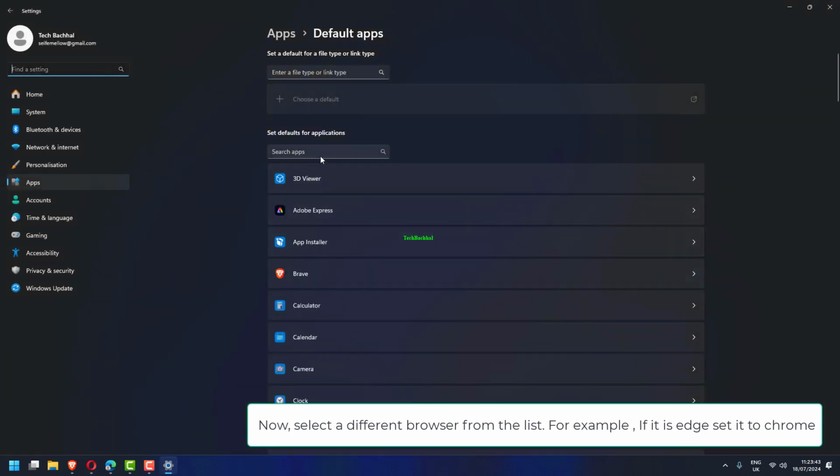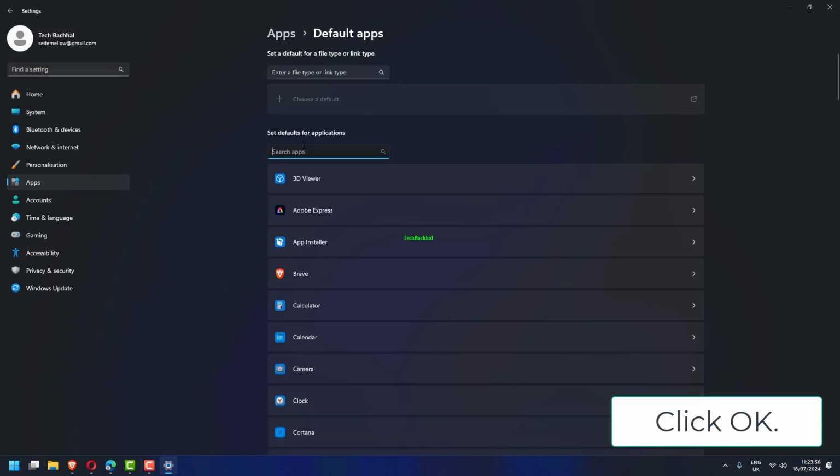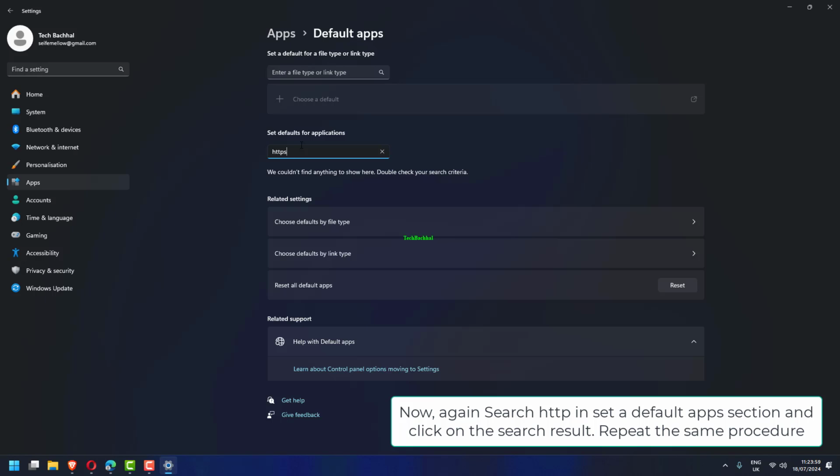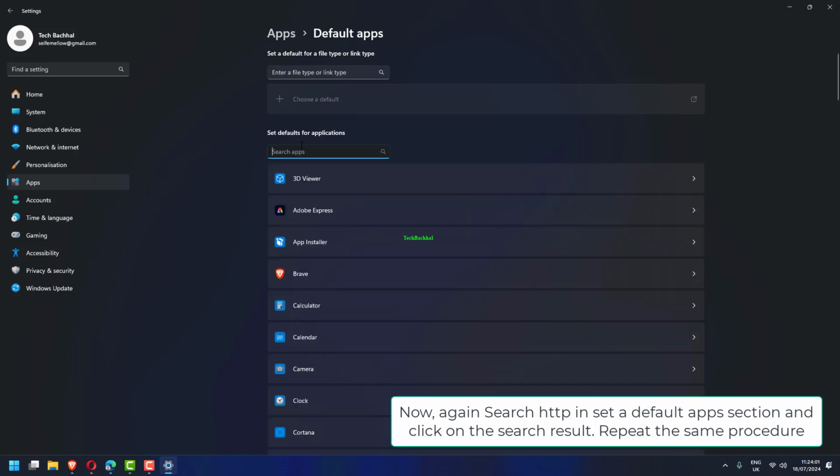For example, if it is Edge, set it to Chrome. Click OK. Now, again, search HTTP in the Set a default for an application section and click on the search result. Repeat the same procedure.